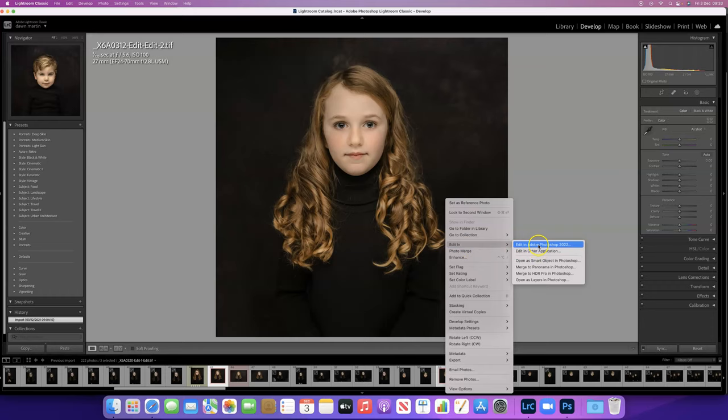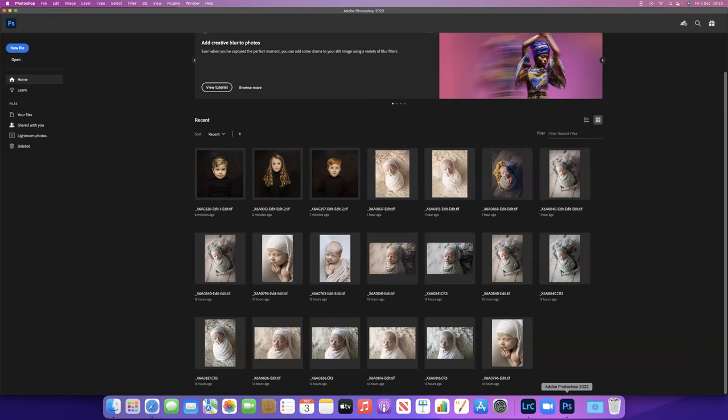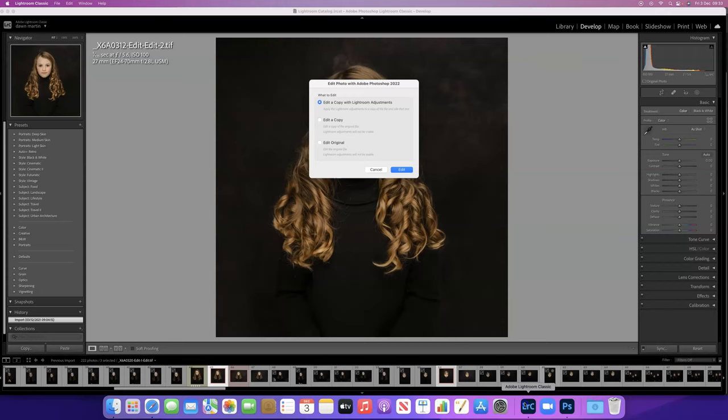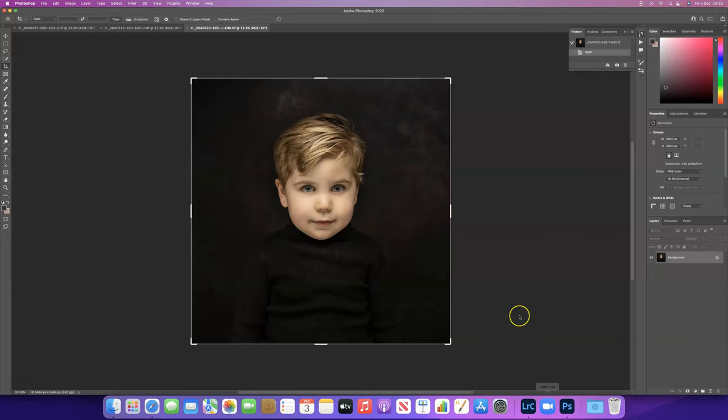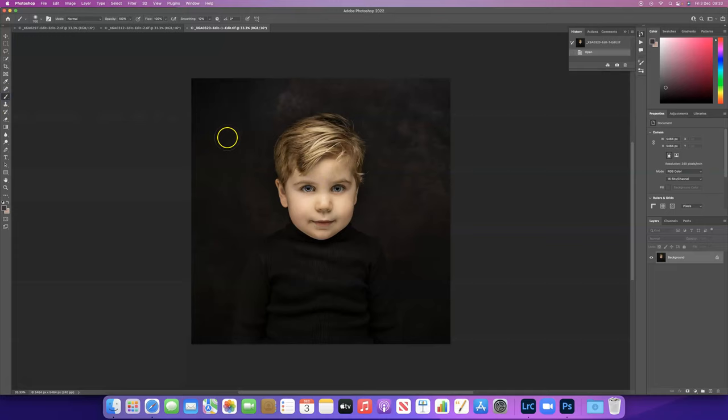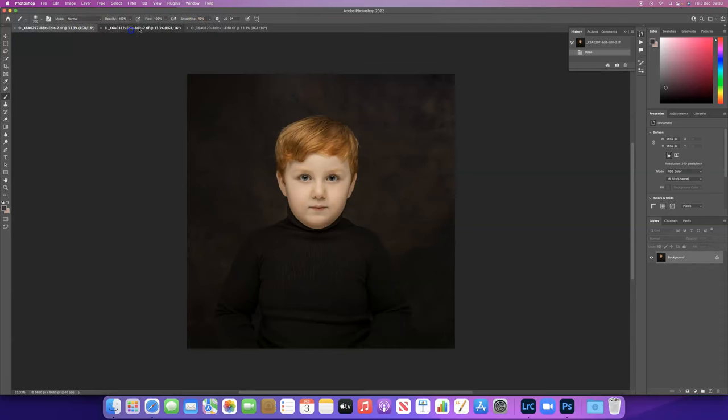And there we go. That's the three images open in Photoshop. Now, they're all on separate canvases. So what I want to do is see them all together.